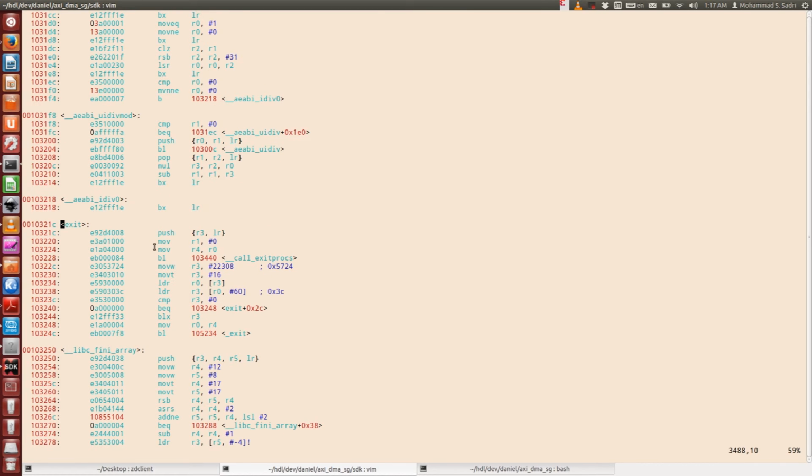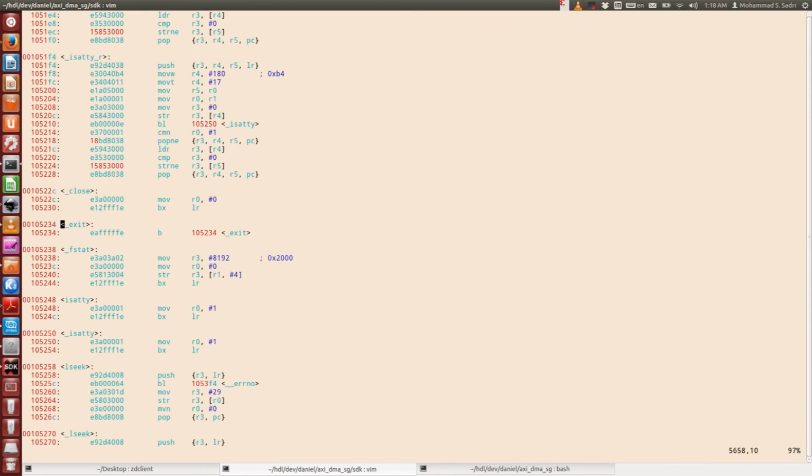I see a bunch of routines, a bunch of operations being done, but at the end of the exit, if I look, I have a branch to this underscore exit. Let's try and find _exit. Here it is, _exit.